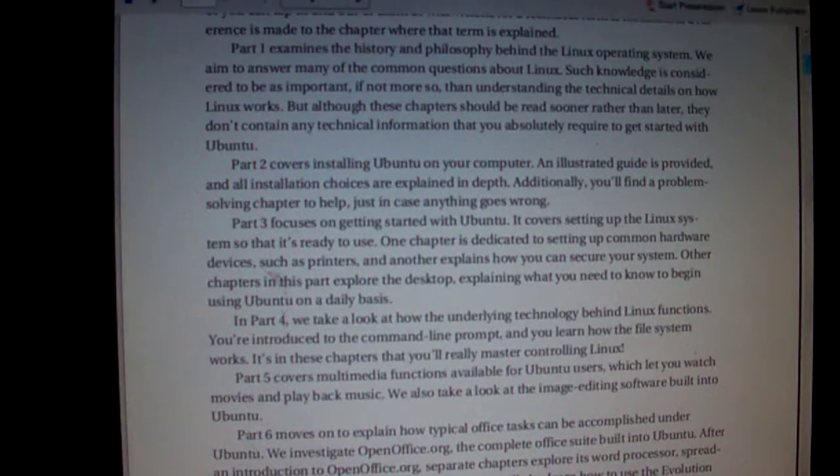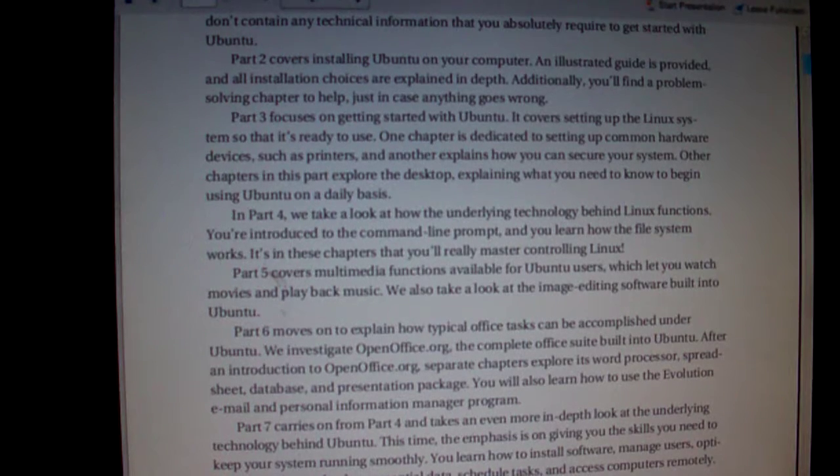Part 5 covers multimedia functions available for Ubuntu users, which let you watch movies and play back music. We also take a look at the image editing software built into Ubuntu. Part 6 moves on to explain how typical office tasks can be accomplished under Ubuntu. We investigate OpenOffice.org, the complete office suite built into Ubuntu. After an introduction to OpenOffice.org, separate chapters explore its word processor, spreadsheet, database, and presentation package. You also learn how to use the Evolution email and personal information manager program.